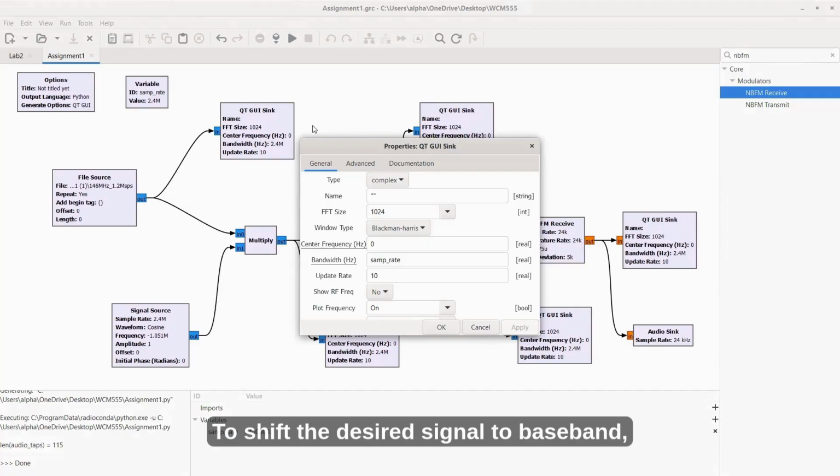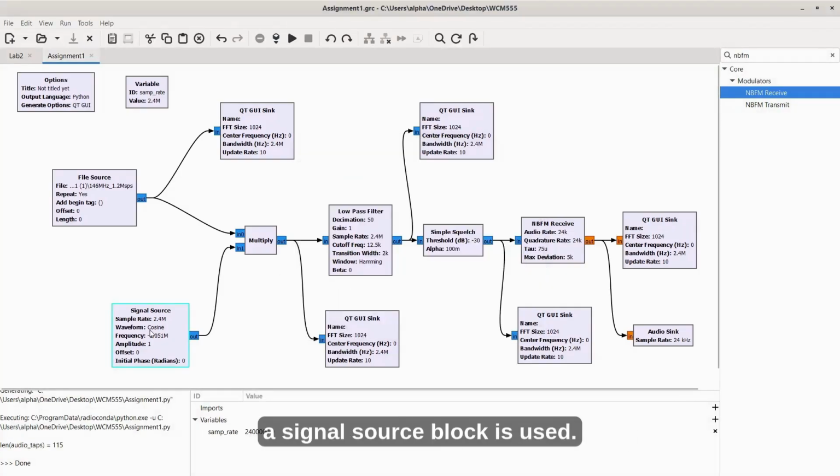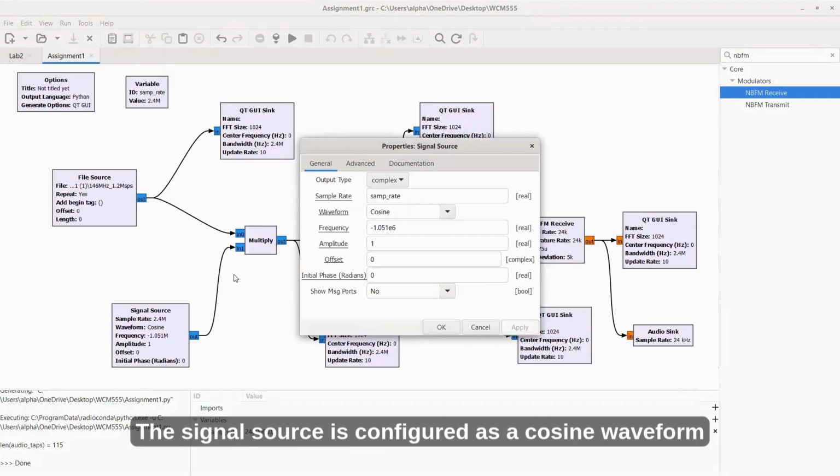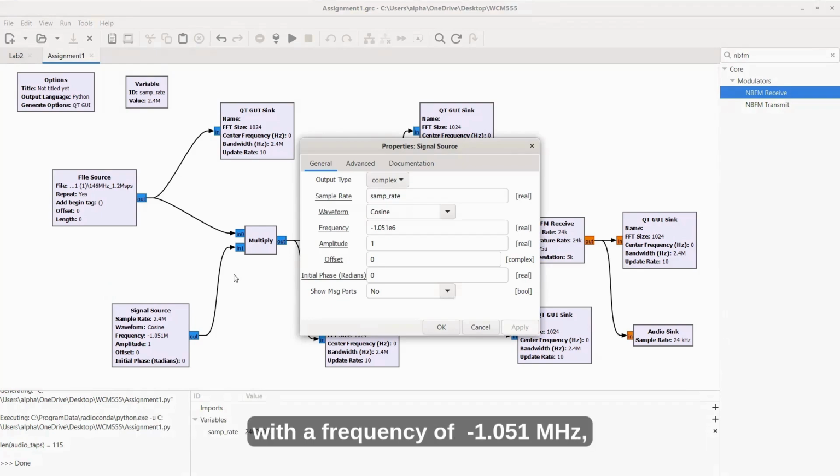To shift the desired signal to baseband, a signal source block is used. The signal source is configured as a cosine waveform with a frequency of -1.051 MHz, a sample rate of 2.4 MHz, and an amplitude of 1. The signal acts as a local oscillator.